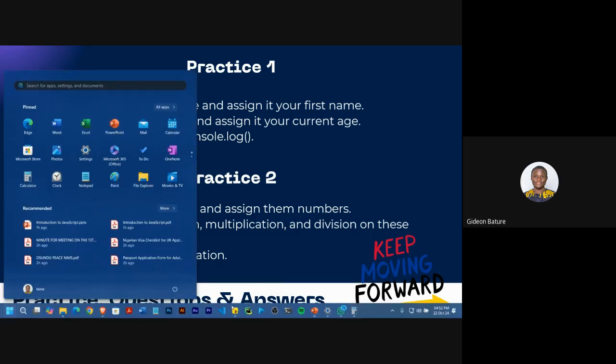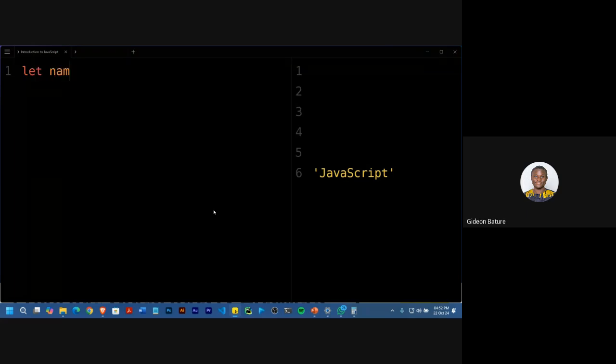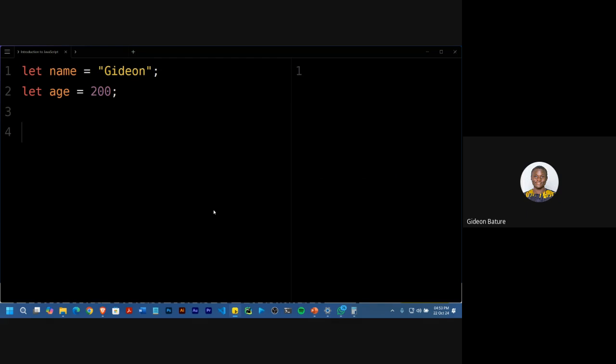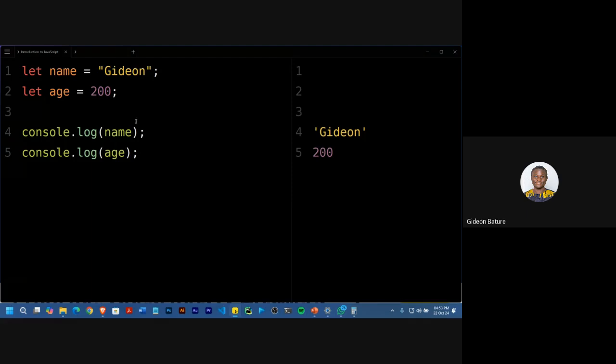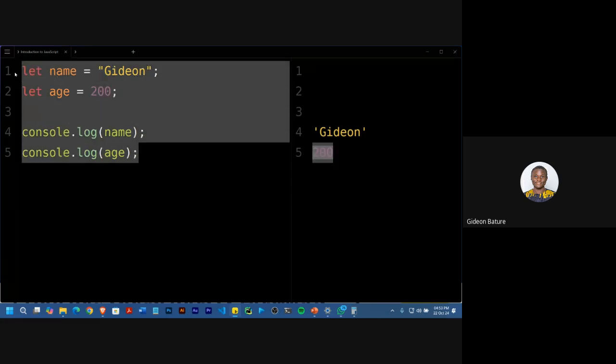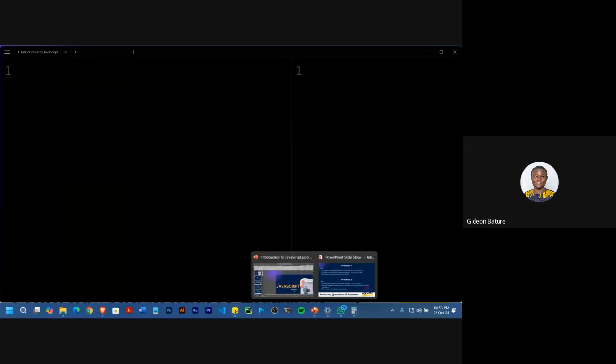So if we come to our code editor, of course, we say let name, we have Gideon, let age, we have 200. I know somebody who is happy. So let me know this boy's age. 200 years old. Then they say we should console.log the two. So first one, I'm going to console log the name. Then secondly, I'm going to console log the age. So you can see name Gideon, then age 200. So I believe everybody can do this. All right. So let's look at the next one.